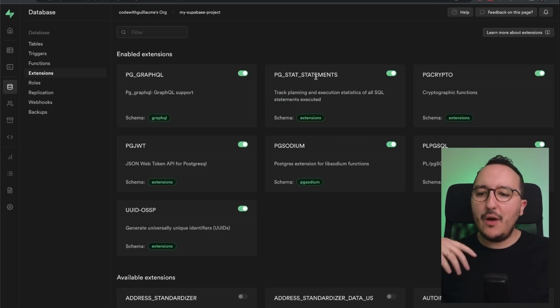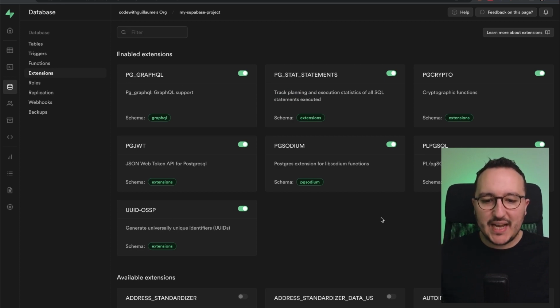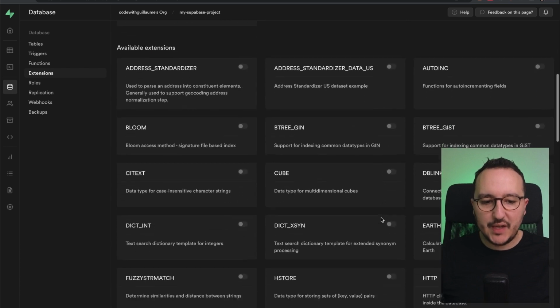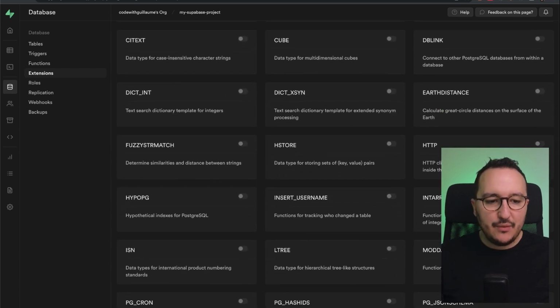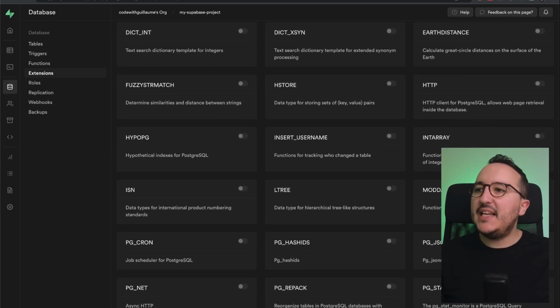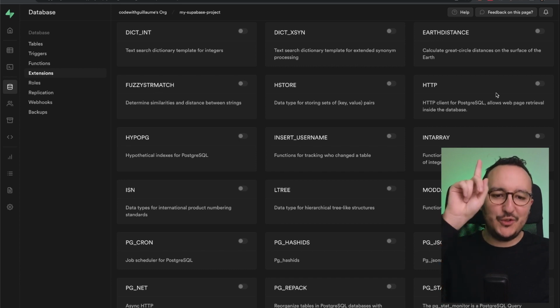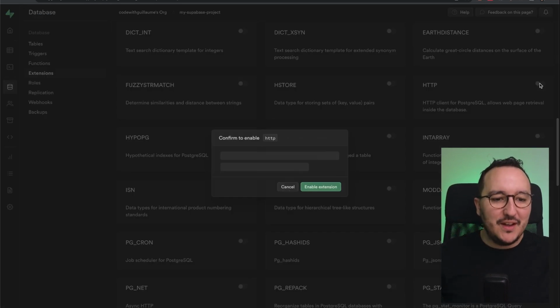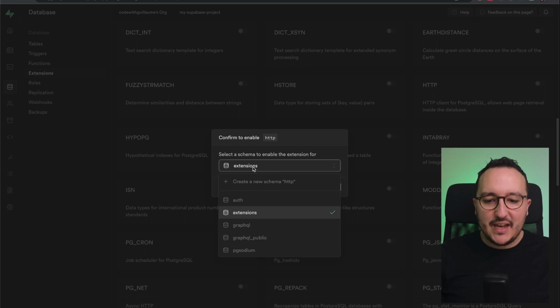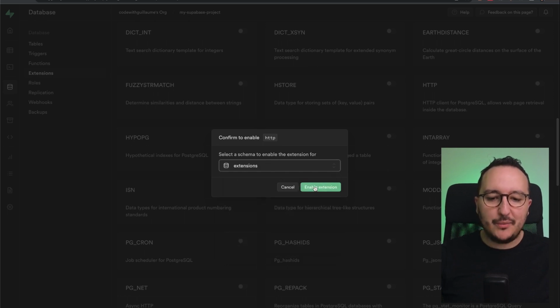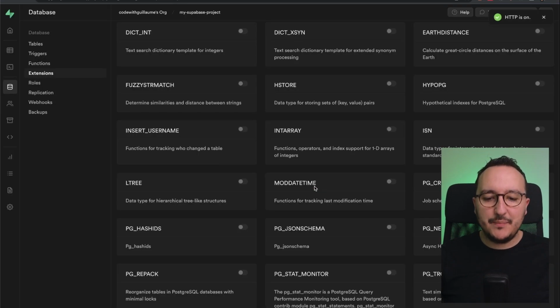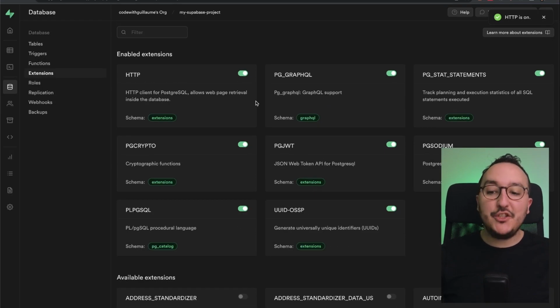All right, so right now I'm on my Supabase dashboard, and here we see that I don't have the HTTP extension yet. I'm going to look in the list, and we can see that I got the extension just here on top of me. I'm going to click on the switch, and here I'm going to enable the extension for the schema extension. I'm going to click on enable extension. And here we are, we've got the HTTP on.